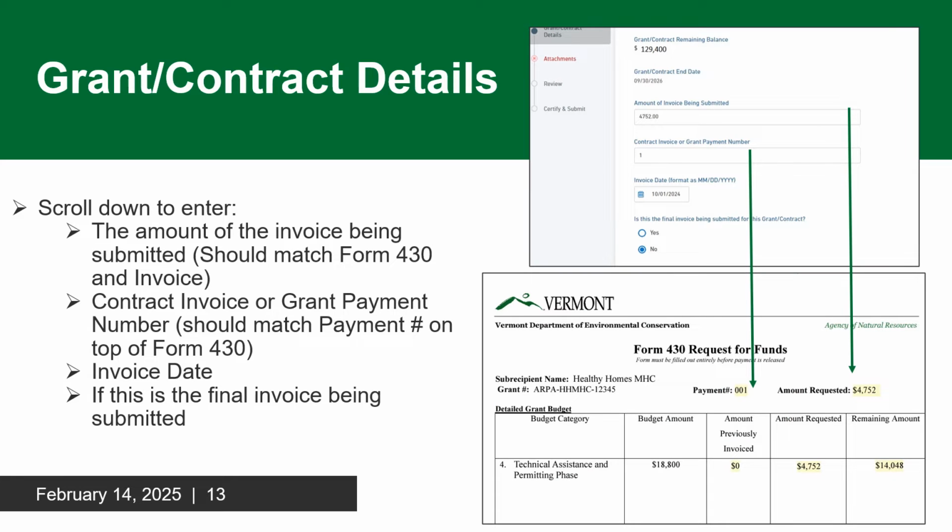Next, scroll down and you will see which fields need to be filled out on this page. This is where you will enter the amount of the invoice being submitted. This number should match the total on the invoice or invoices being submitted and the total amount requested on the Form 430. If you are submitting multiple invoices in one payment request, then this would be the sum of those invoices. The contract invoice or grant payment number is the payment request number.